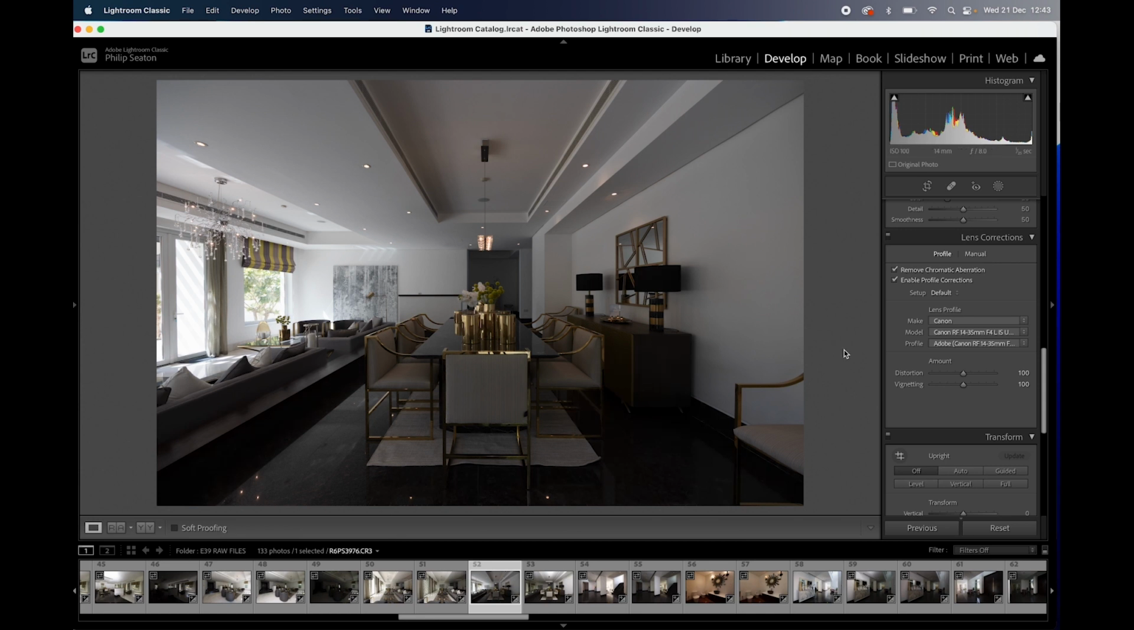Just make sure that your lens profile has been picked up correctly here. It should have the correct make and model of your lens populated in those drop down fields. If it's not, you can scroll through manually and try and find it. If it's not there, you might find it later in an update, or you can actually adjust them manually by hitting the manual button here. Okay, so we're happy with that.